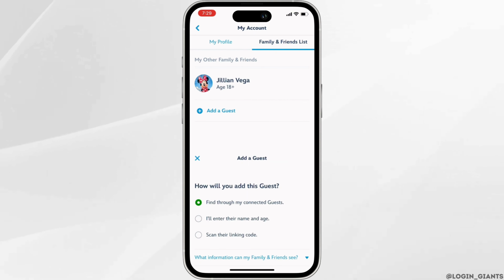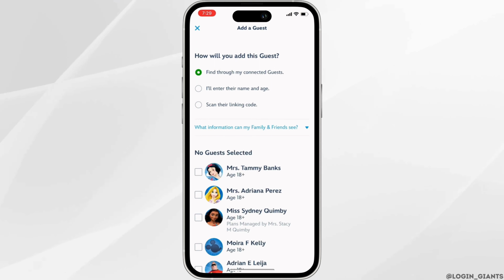Now in order to add more friends, click on Add a Guest. It says how will you add this guest. You can choose whichever method that you want to. Let me select I will enter this name and age.